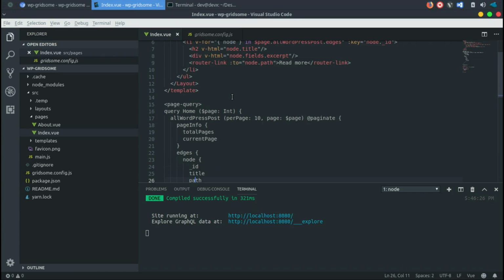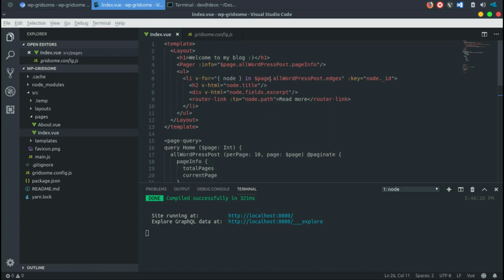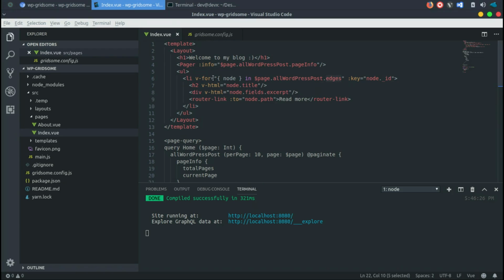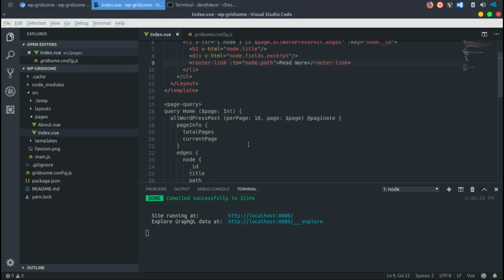Let me show you what's happening here. There we go. So we say not in page or edges, and as you can see there is just this one here. Then we make one before, one for each, and then the key is mandatory. We just use the ID as a key. Then we get the title, then we get the excerpt fields. And then read more, that's going to be the route link, and the route link is going to send you to the path here.